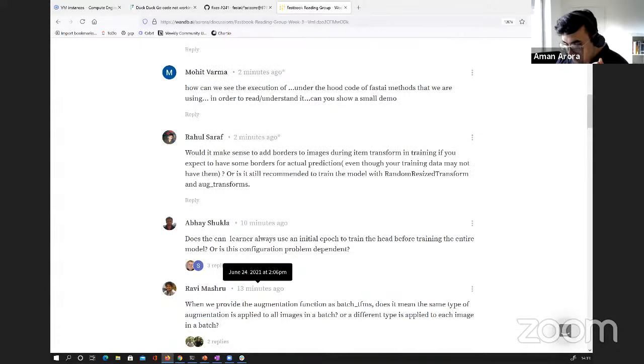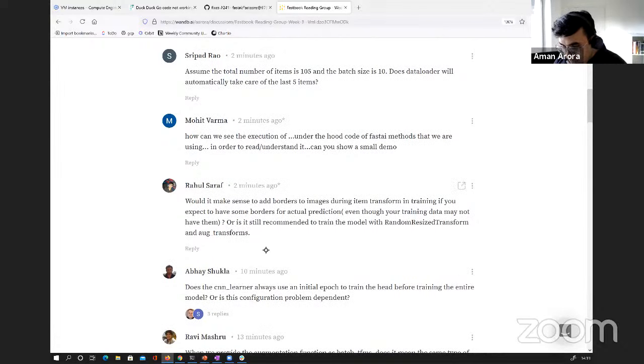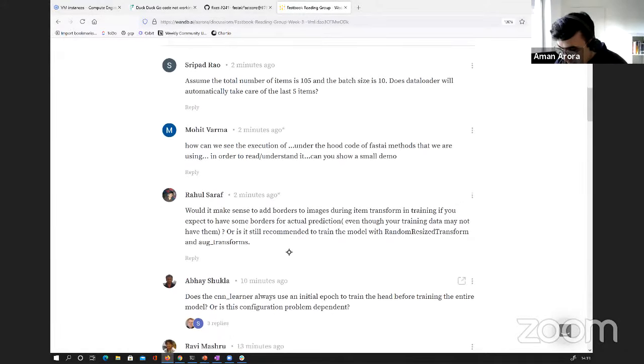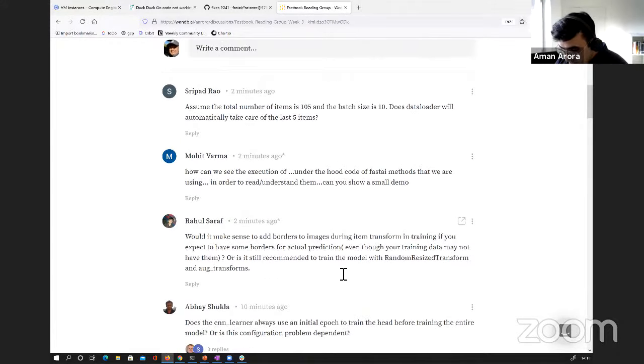I'm skipping this one for now because we already looked at fine tuning, but we will look into model training a lot more. Would it make sense to add borders to images during item transform in training? Okay, these are all really good questions.